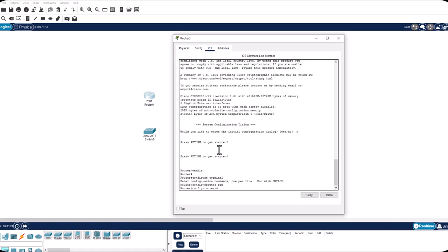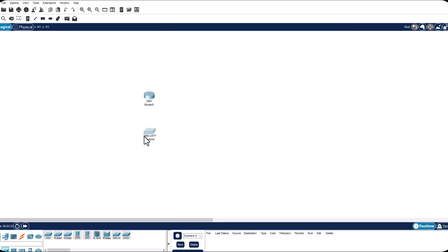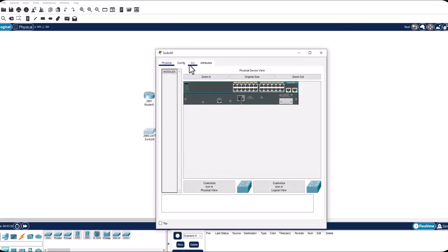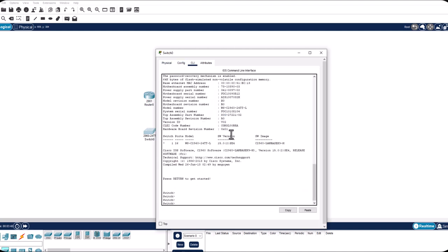Just the CLI and the basic console of the router. The same thing for the switch. If you click on the switch and you go to the CLI, you can see you can access the console just by clicking on it.